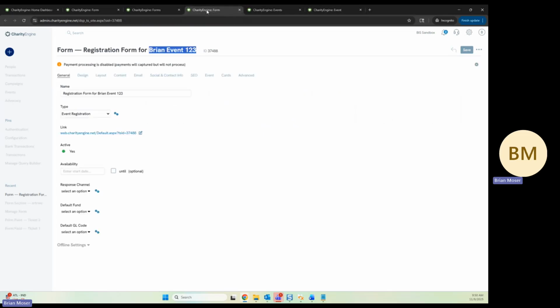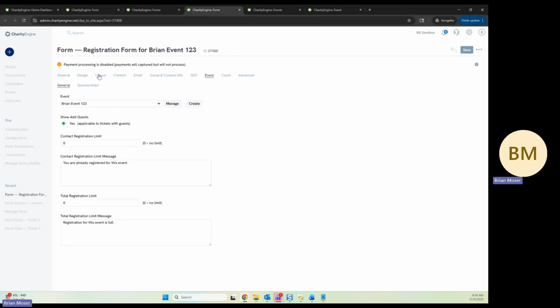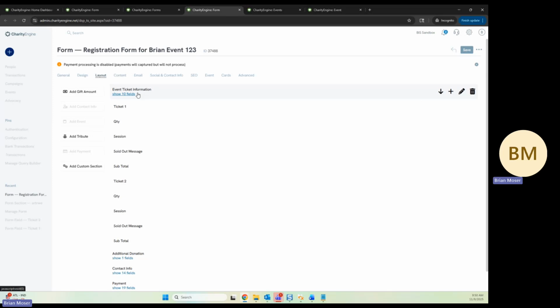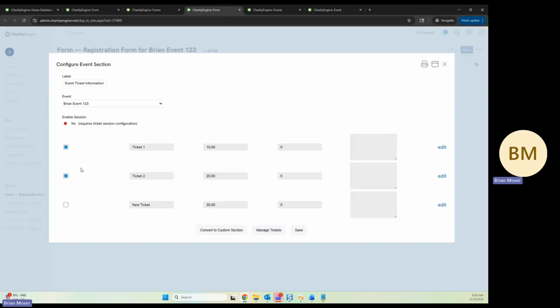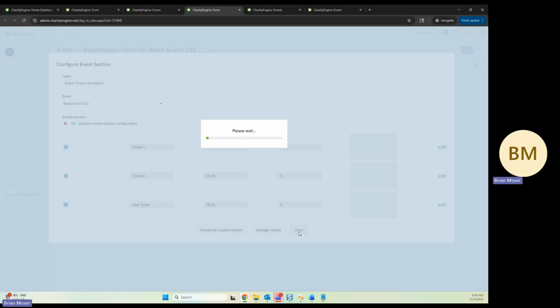That's the consideration. I'm coming back to the 1, 2, 3 event form. I know I have my event here. We saw that. So in the layout section, I have my fields. I have ticket 1 and ticket 2. So knowing what we know about the wizardry now, what do I do? I click the section. When I click the section, voila, I see my new ticket. I add my new ticket and I save. It's as easy as that.